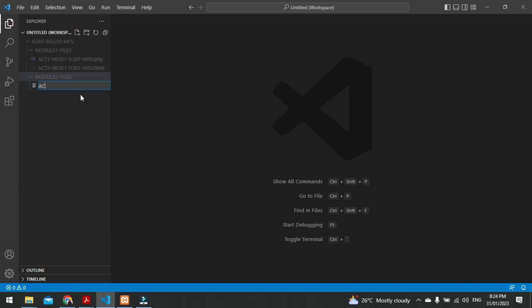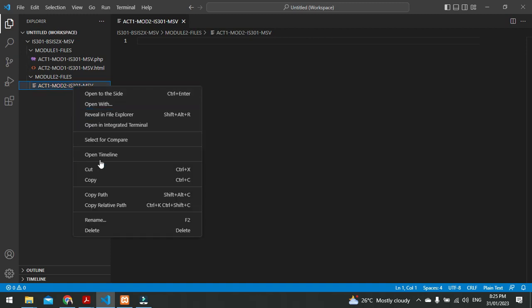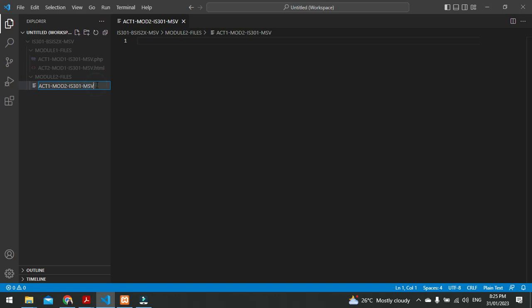And name it as Act 1 dash Mod 2 or Module 2, and then IS301, your subject code, and your initials. Okay, so we have here, save this one as PHP. As you can see, hindi siya readable as PHP. So, in case na mangyari sa inyo, right-click that file and then rename it and make it as .php. So, here we have our PHP files.